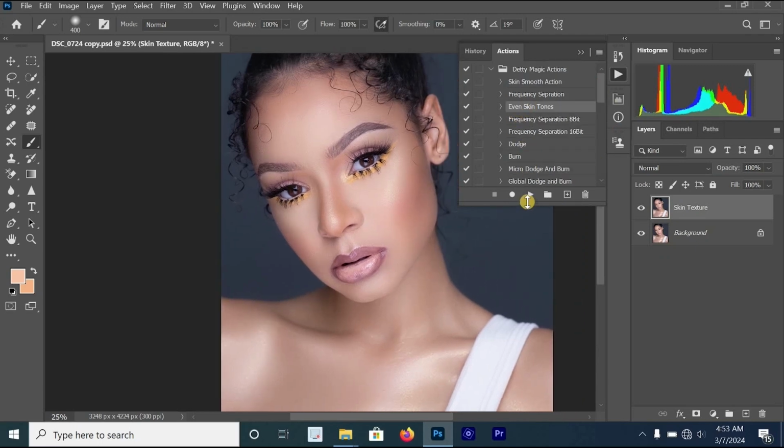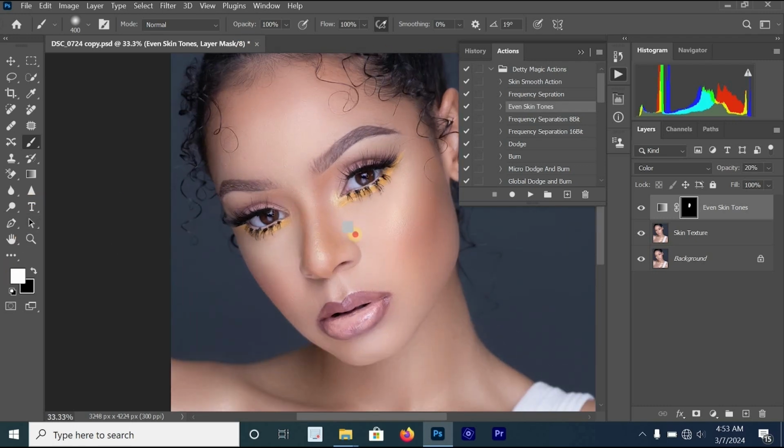So I want to use this skin tone action. I want to show you the results. Once you have this skin tone action, or once you have opened it in Data Studio Magic Retouching Pack, just play it and allow it to load. Once it has loaded, make sure that your foreground color is white. You select your brush, then you apply the skin tone on the image.